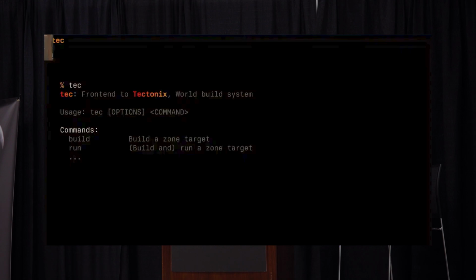So if I run this command, tech is our orchestrator for Tectonix. Tectonix is a Nix code base, but we don't suggest to people that they literally run the Nix command to build things. We re-expose it as this tech command, which has, I don't know, something like 15 subcommands, but the relevant ones that give you the major mental model are build and run.